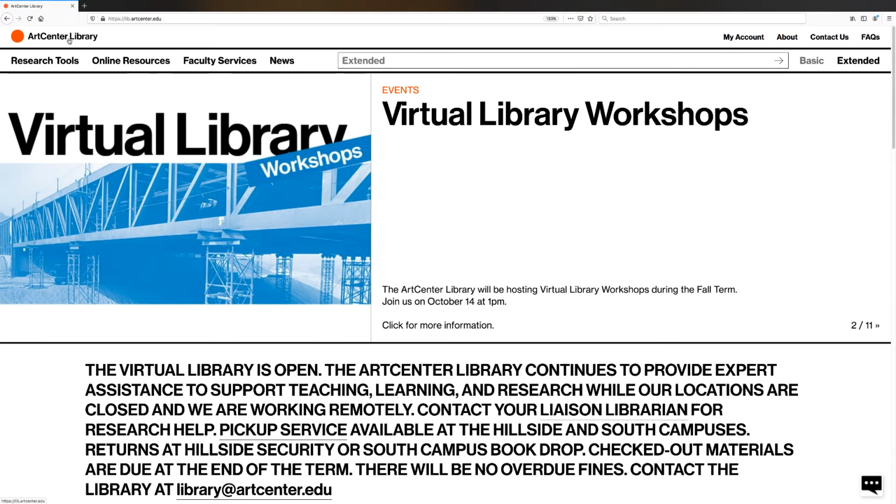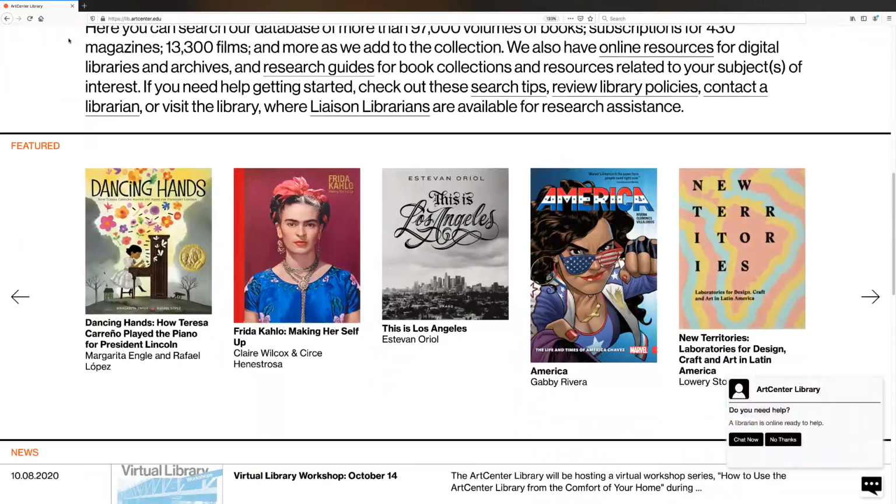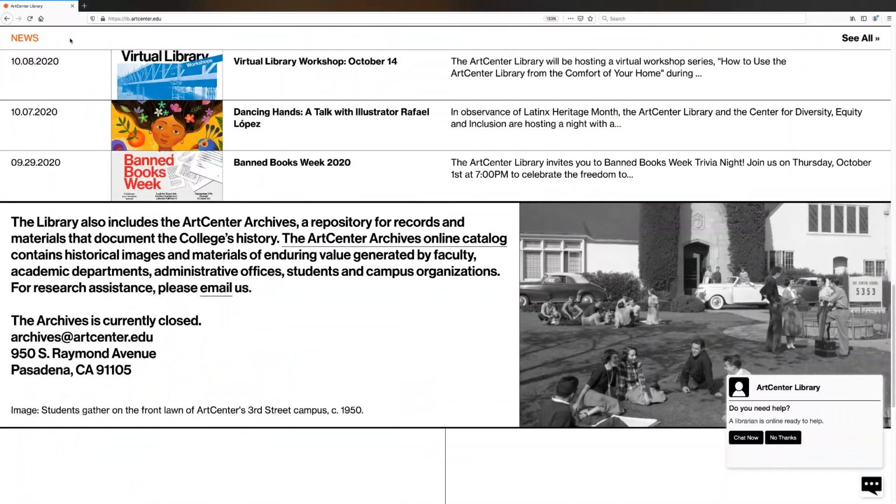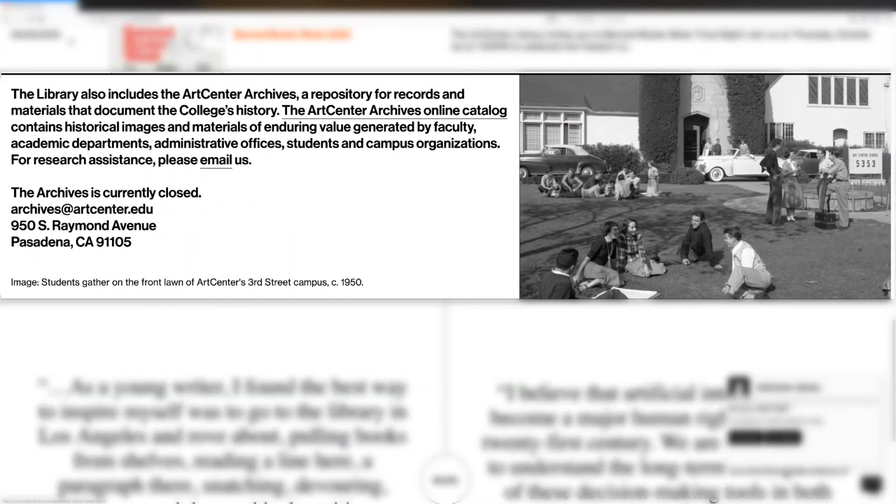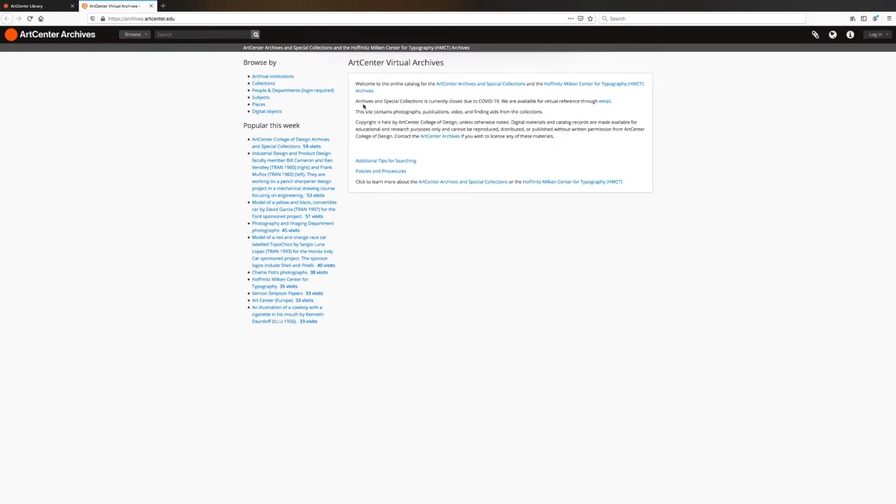Next, we're going to scroll down a bit, and we're going to look at the section about the ArtCenter archives. In this section, you will find the archive's email address. You can also visit the archives online. If you'd like to know more about the archives and would like to know how to browse the catalog, check out our YouTube tutorial in the description down below. Now let's go back to the homepage.